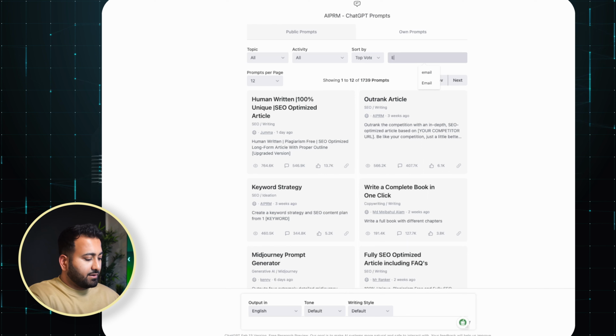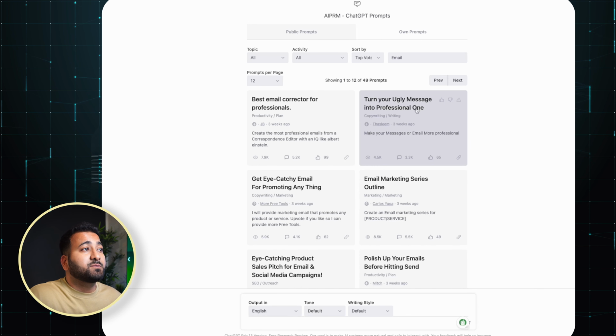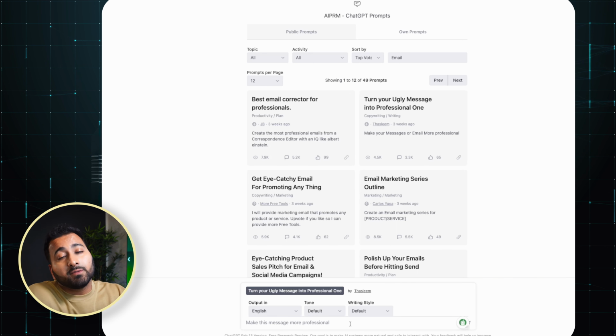Now I'll go over here and I'll search email. Now this one seems pretty interesting. It says turn your ugly message into a professional one. Let's just use this for the simplicity of it. Now let's say you're unhappy with a company because the customer service did not get back to you, so you're requesting a refund and you're not gonna change your mind.